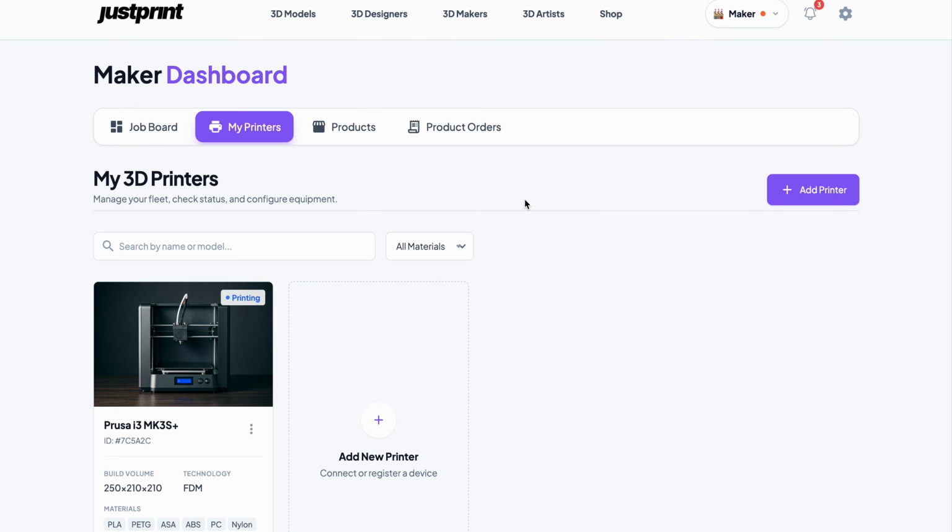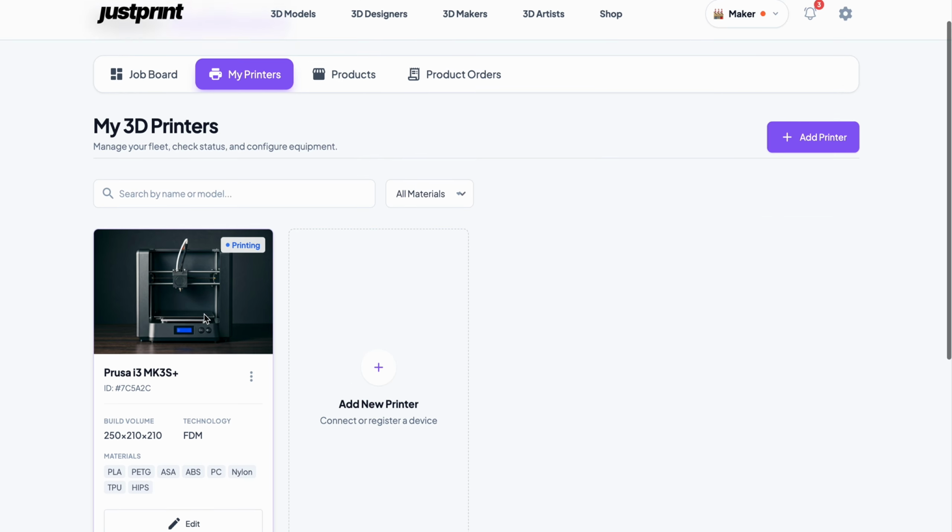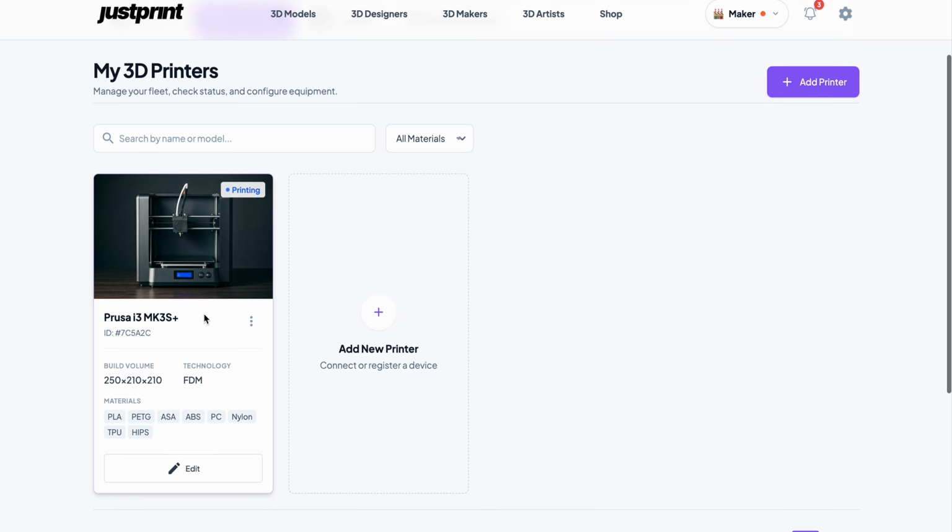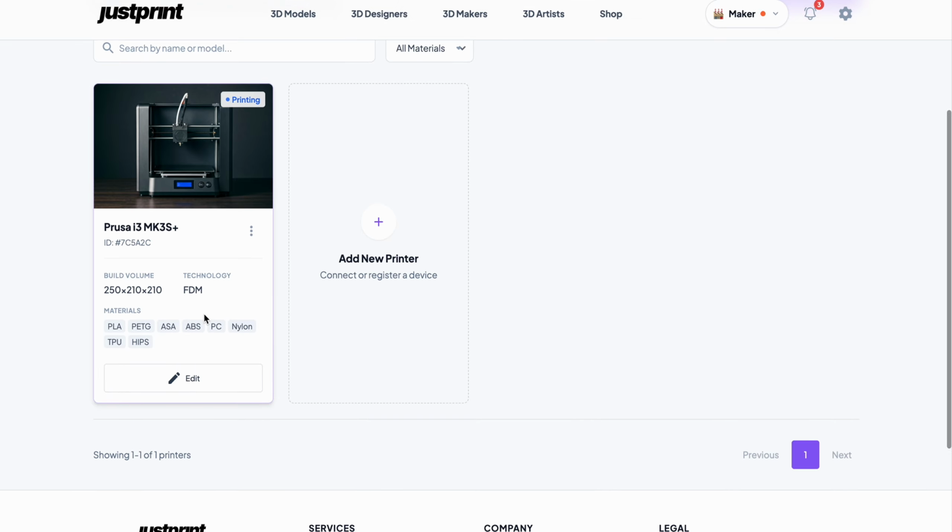Once added, the printer appears in your list, where you can review or edit it later. Keeping your printers updated is very important because this information helps customers to understand what you can produce.